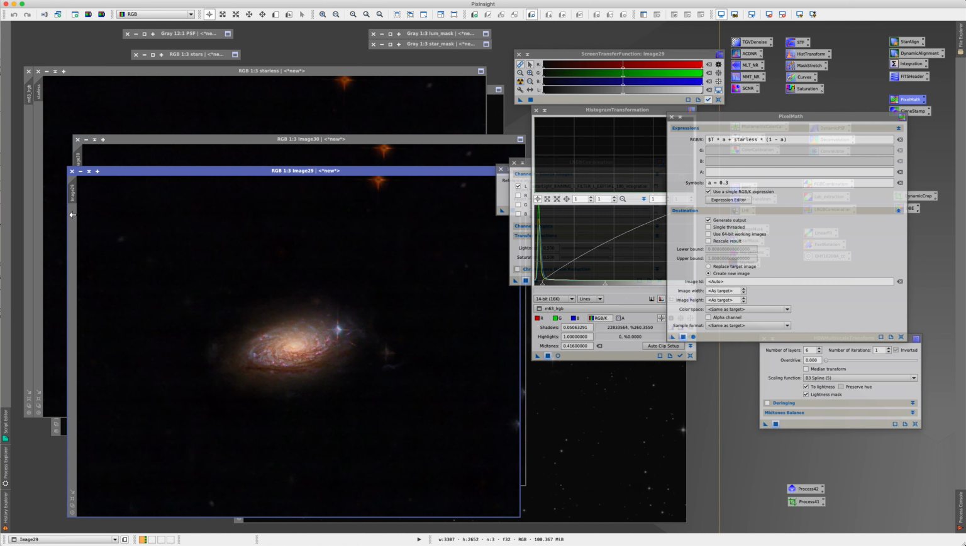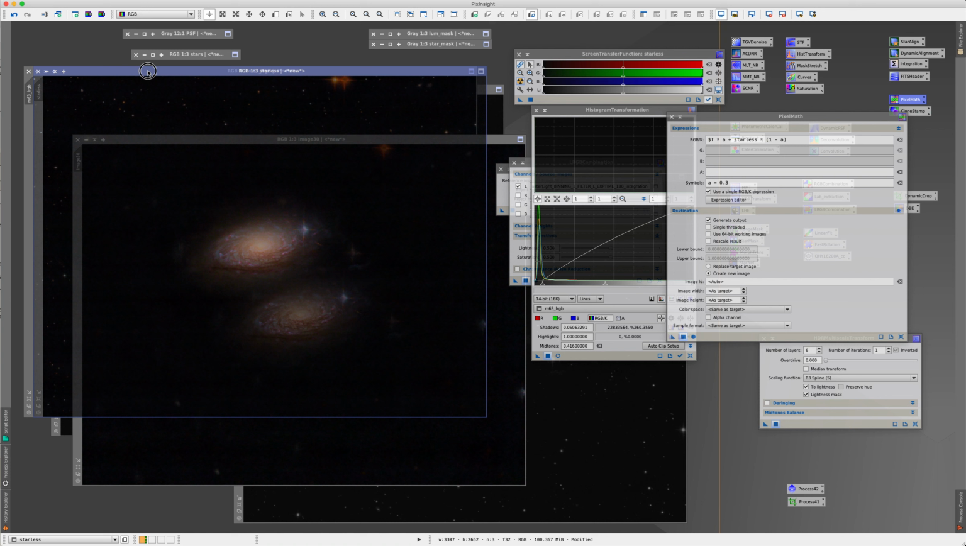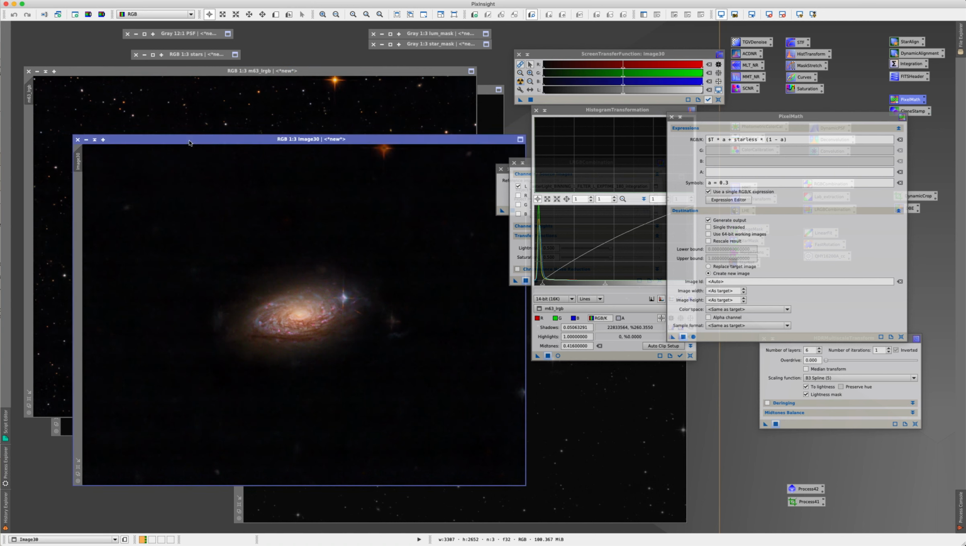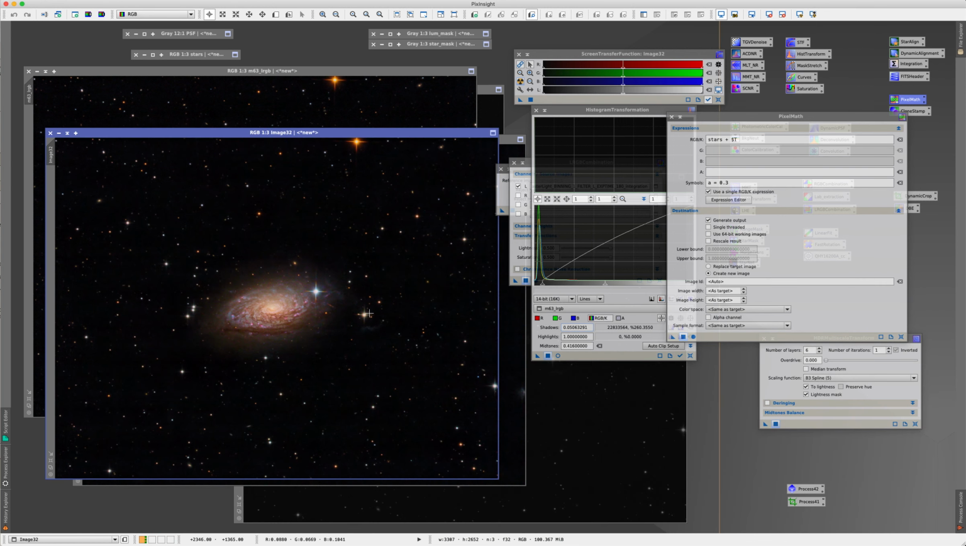Get rid of some of these images. So 70-30 is the one I'll keep. So this is the original starless, and then this is the 70-30. Alright, so the next thing is pretty easy. Stars plus $T, just to put the stars back. And there's the final image.